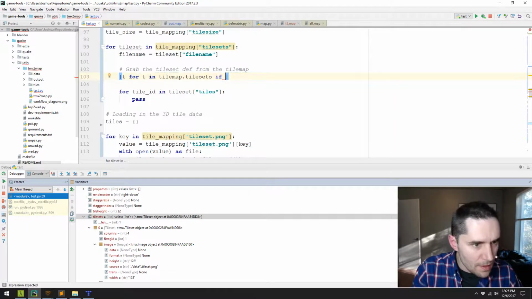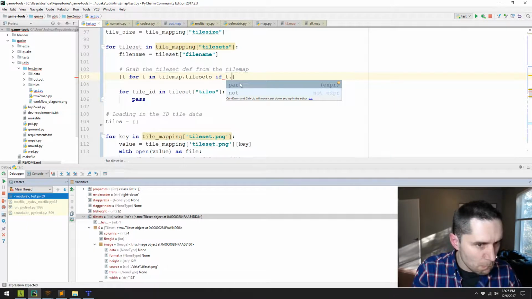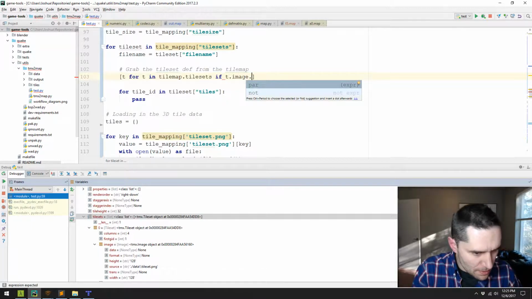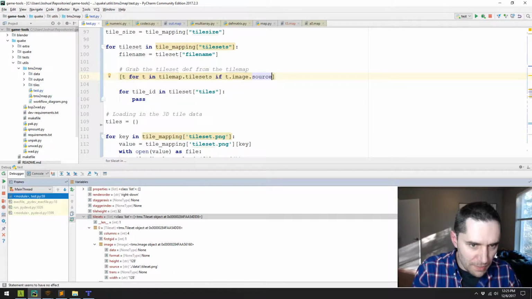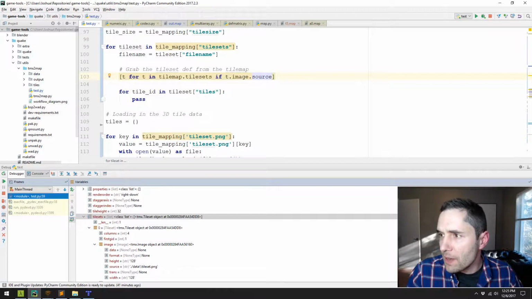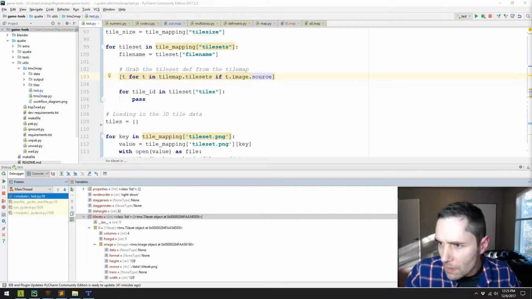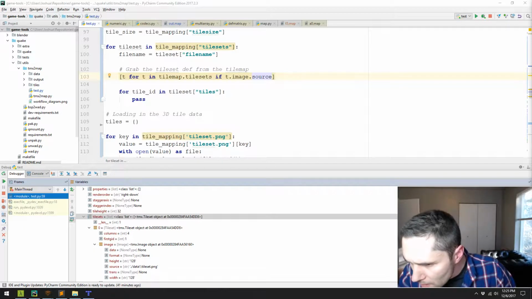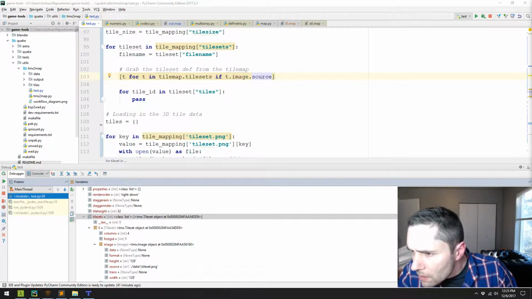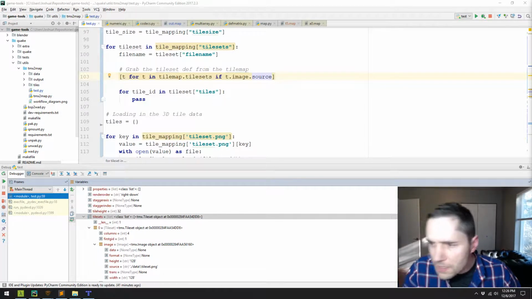If t.image.source, and then I want to split that. What's the Python, there's a Python base name. Is that what I want? Or base name or file name? Base name. Yes, I think that's what I want.